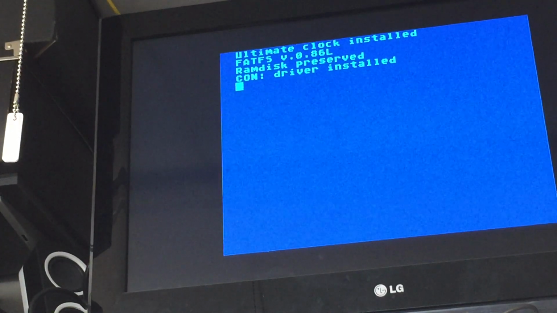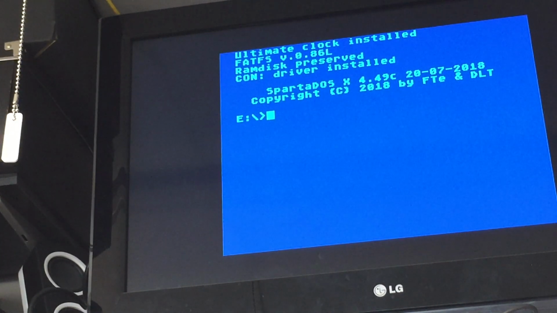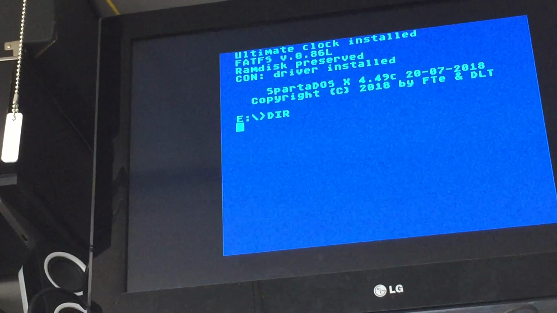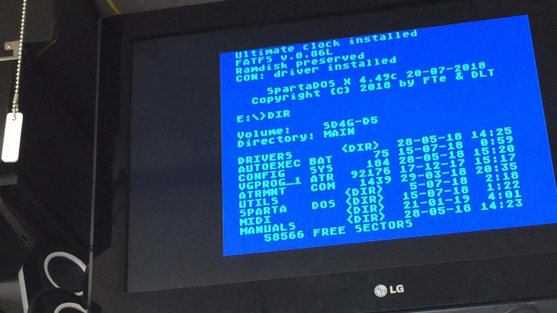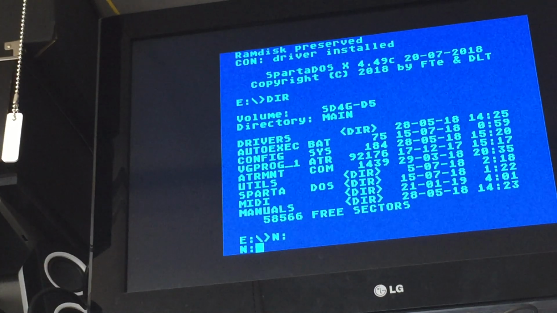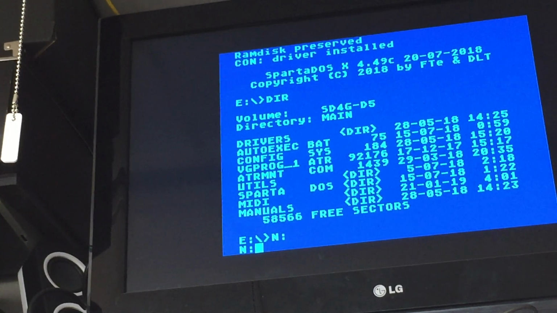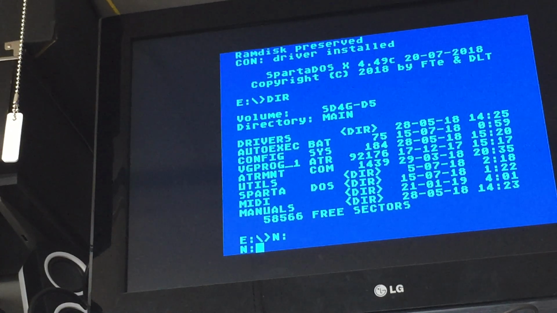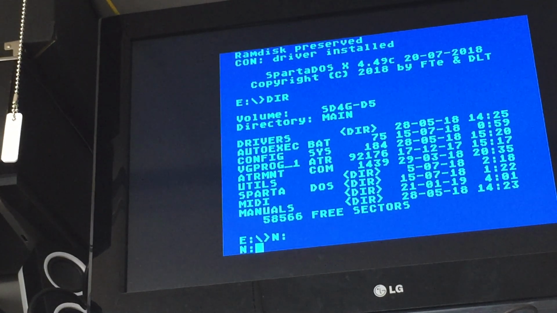That FAT-FS, that's what allows us to access FAT16 partitions when we're in Sparta-DOS. So this is just a command line DOS, just like PC DOS. One of the things I want to show you though is that I have set up partition N as the FAT16 drive. So the way I've got this set up is that it does a prompt for the directory it's in whenever I log a drive.